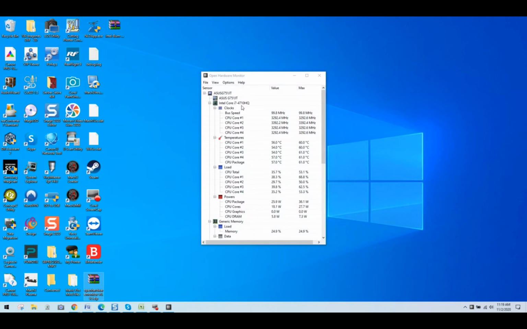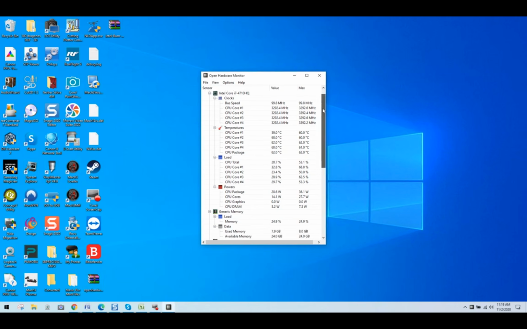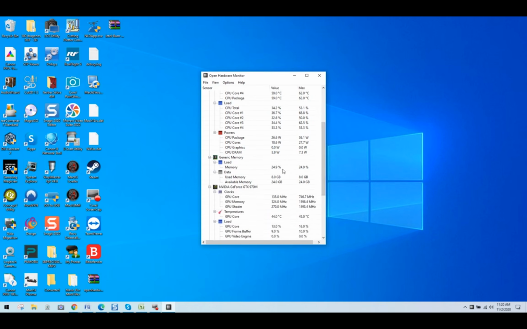You can see my laptop here. I've got an Intel i7 4710HQ CPU, and being quad core, you can see all of the cores individualized. The beauty of this is that you can see the Celsius temperature we're running on our processors individually per core. Load on the cores, you can see where we're running right now. Powers, CPU package as far as wattage. Load on the memory, 24.9%.